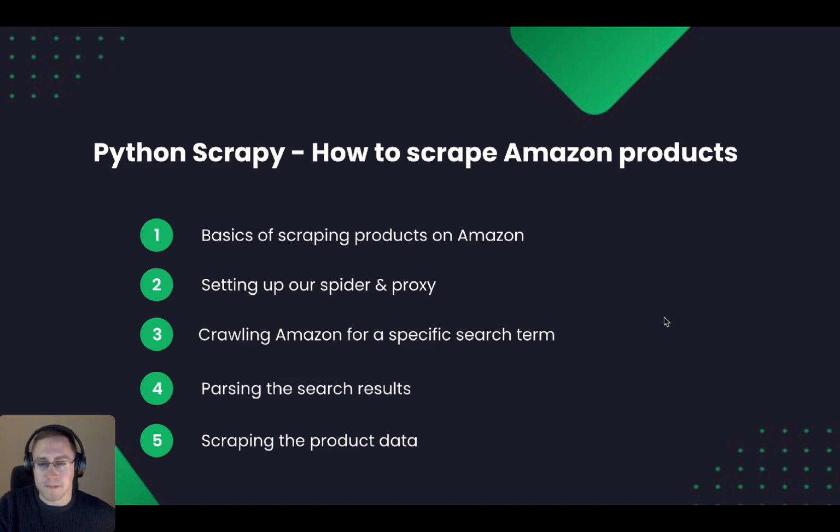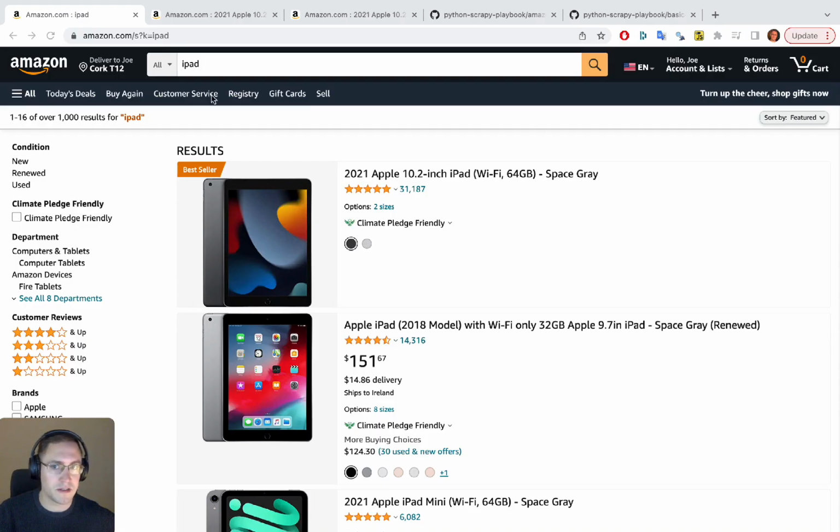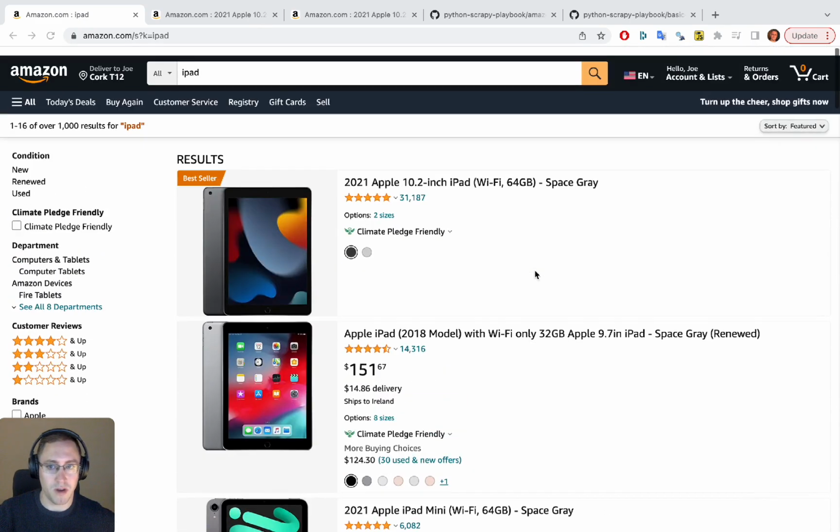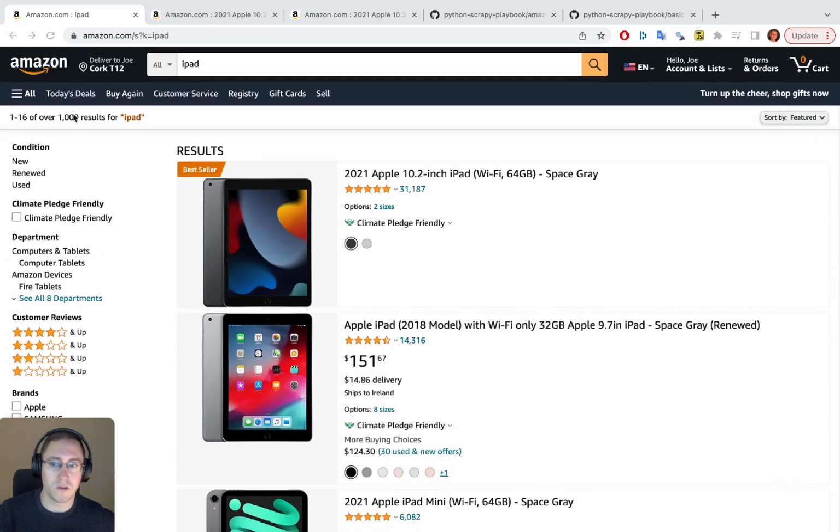So let's get started. I've just opened up Amazon.com, and as you can see, I've just gone ahead and typed iPad into the search bar up at the top. So what Amazon then returns, as I'm sure everyone knows, is the list of the product we just searched for, and there's over 1,000 results for iPad.